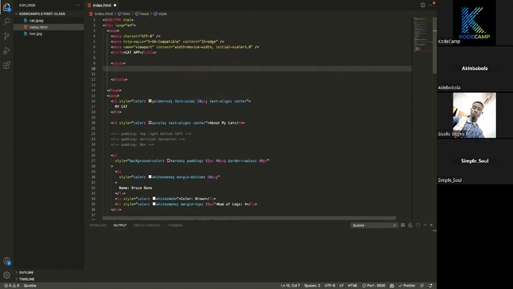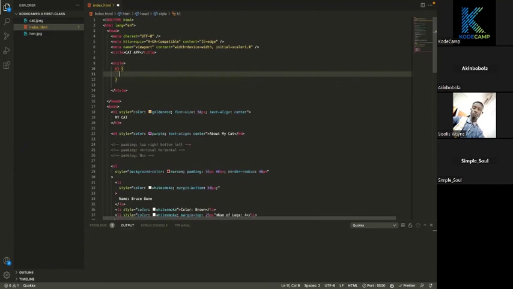So let's say H1. This is the syntax, H1. This is what I want to start with. Then in front of the H1, I'm going to open curly braces. So inside this H1 now, everything that I'm styling is going to be located inside H1. Like everything.